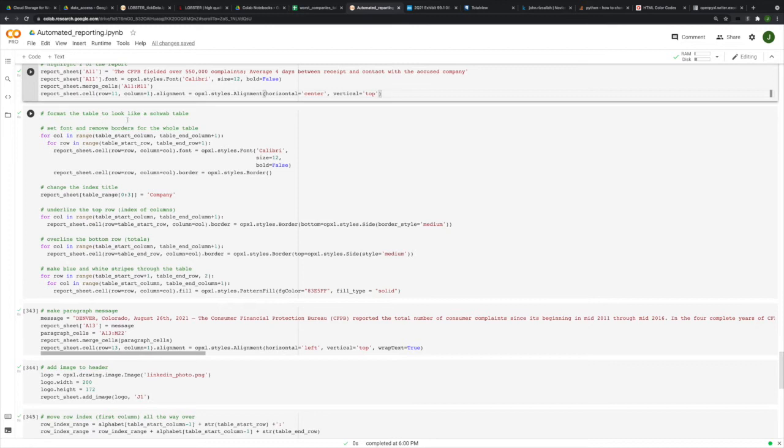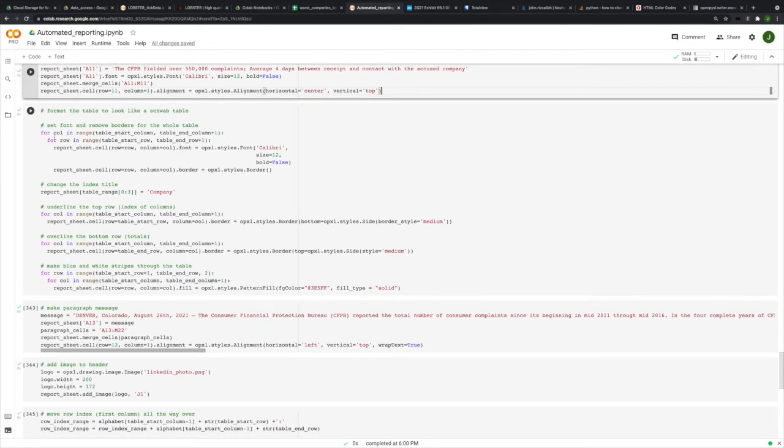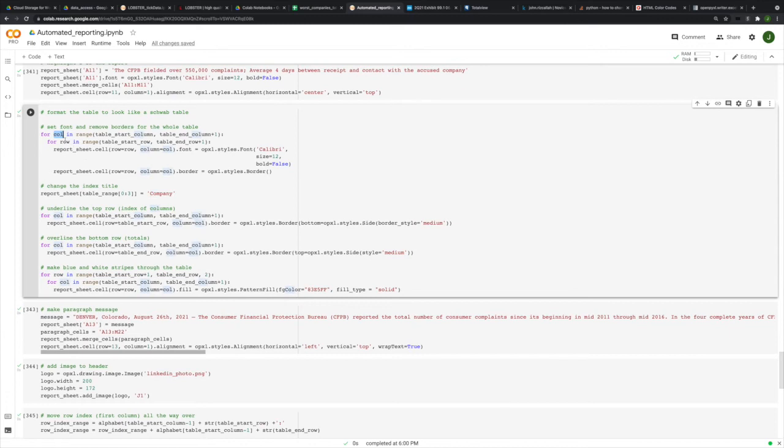All right, so then we're going to format the table to make it look like a Schwab table. So here, what we need to do is cycle through the columns, from where the table starts to where the table ends. Now, openpyxl is indexed starting at 1, and Python is indexed starting at 0, so you've got to add this 1 on the end, otherwise it's not going to go far enough. And then for row in, so we've got the columns from where the table starts to where it ends, and then the rows from where the table starts to where it ends.